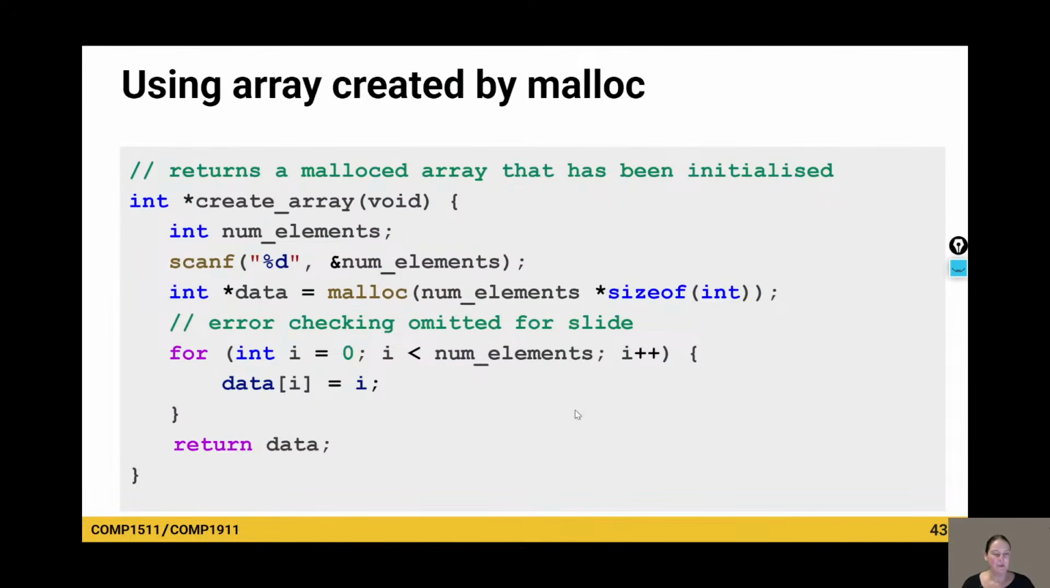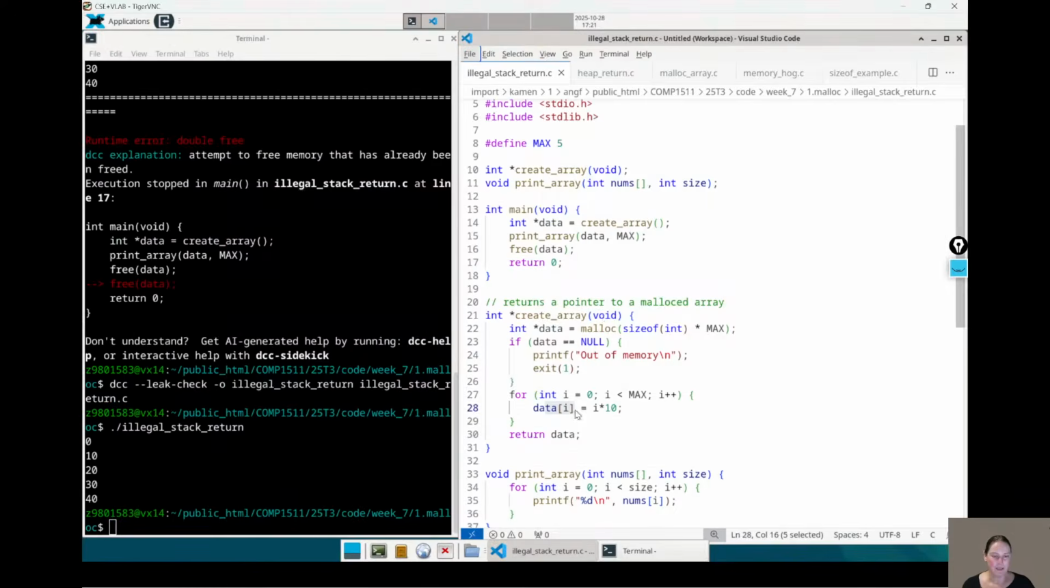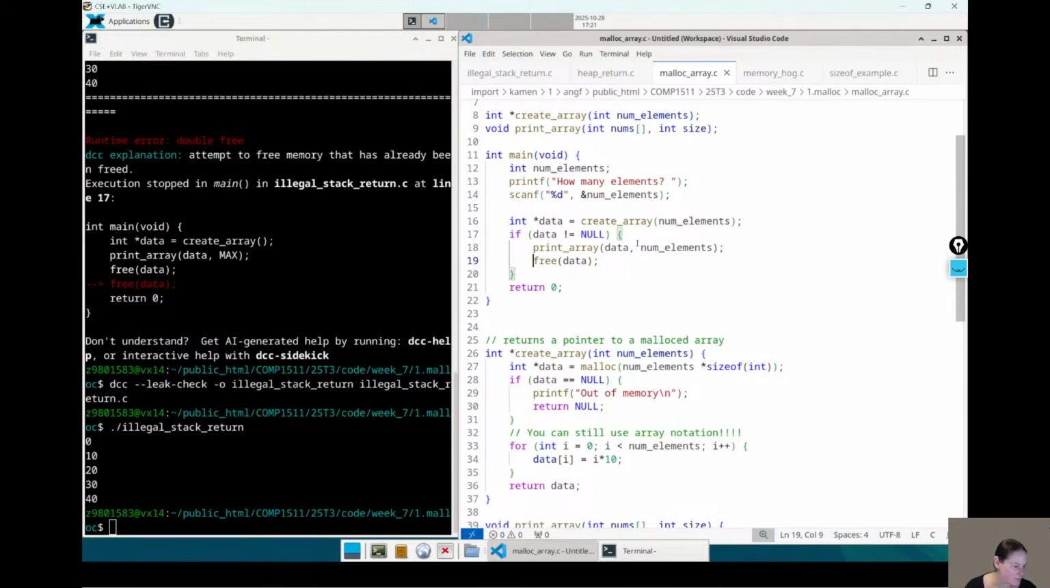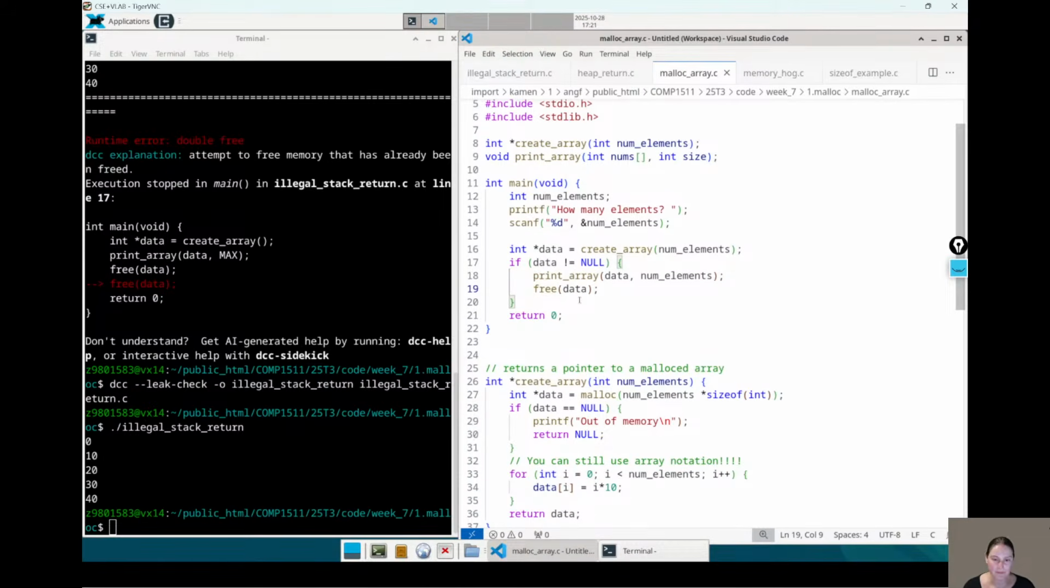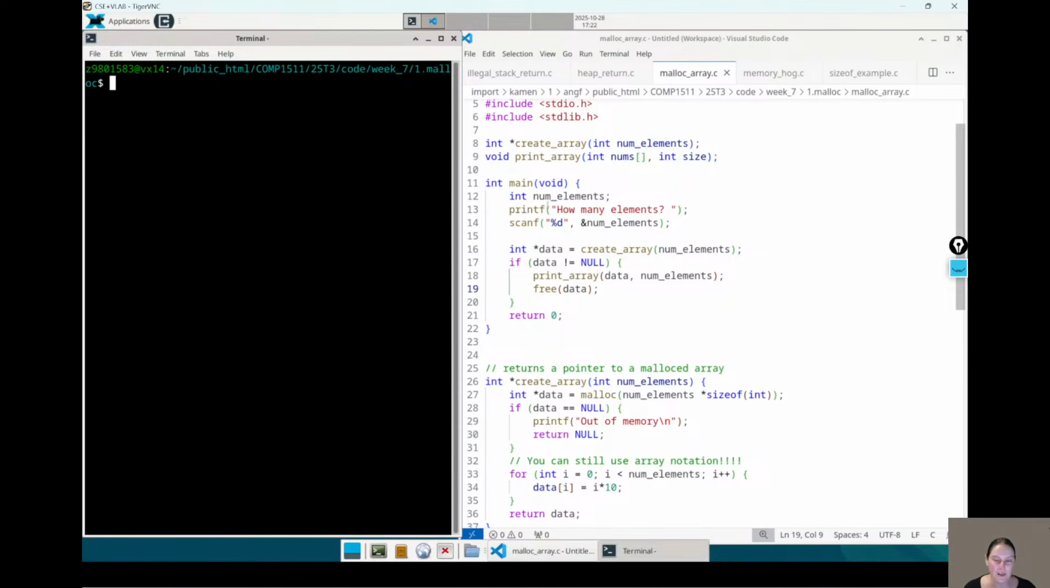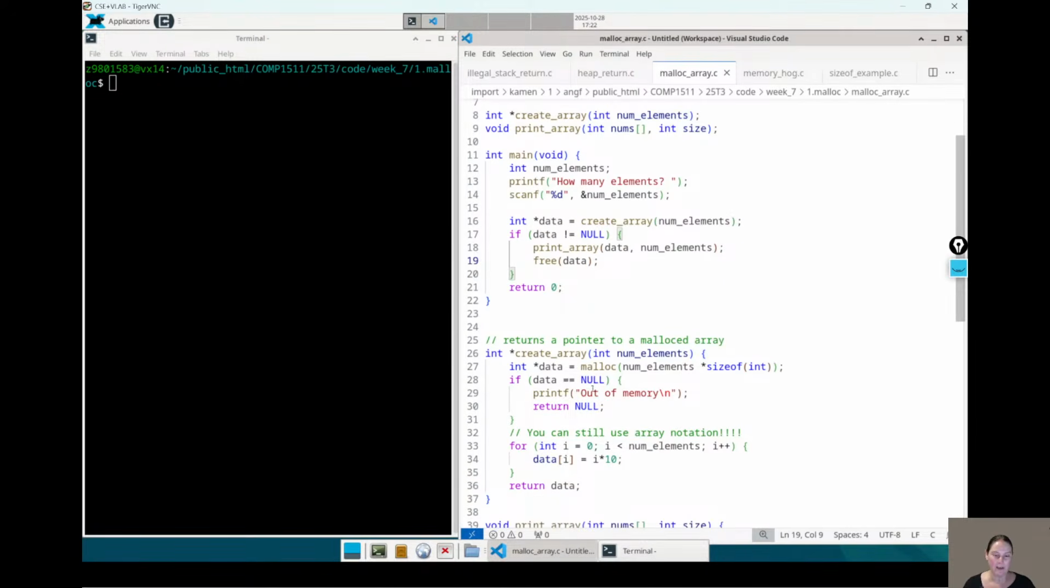All right. This example puts all these things together. I'll just go find it. I've already coded it up. So here's an example where I'm using malloc again. And in this case, it's again for an array. But in this example, I'm actually asking the user, how big do I want the array to be? And then I'm passing that into create array. We're making an array exactly the right size that the user thinks they need.